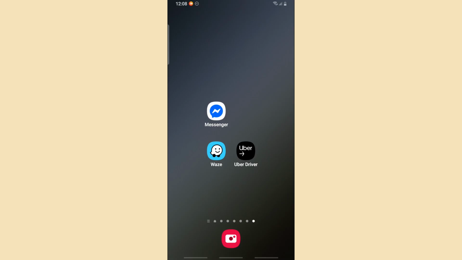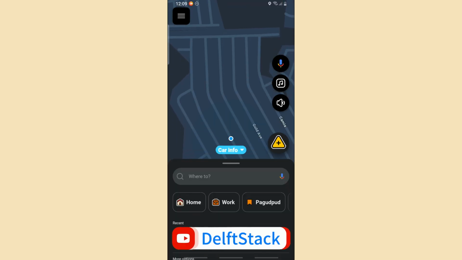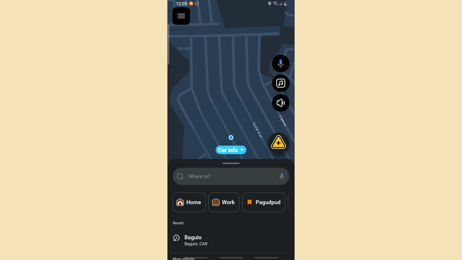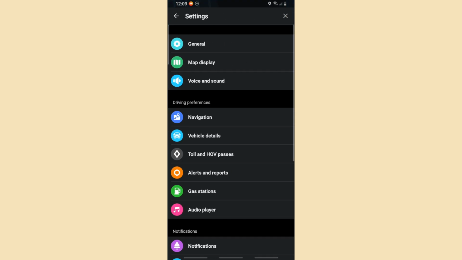To do that, you can just simply go ahead and tap on the Waze application. Now here on the Waze, you can just simply select the top left corner, which is the three lines. Now over here, you can just simply go ahead and tap on the settings right over here.